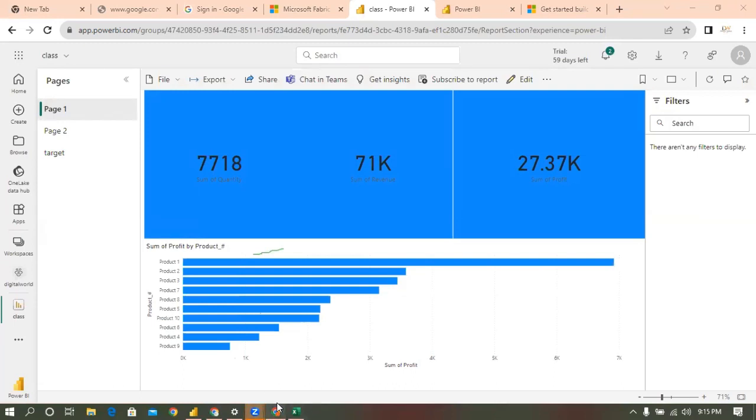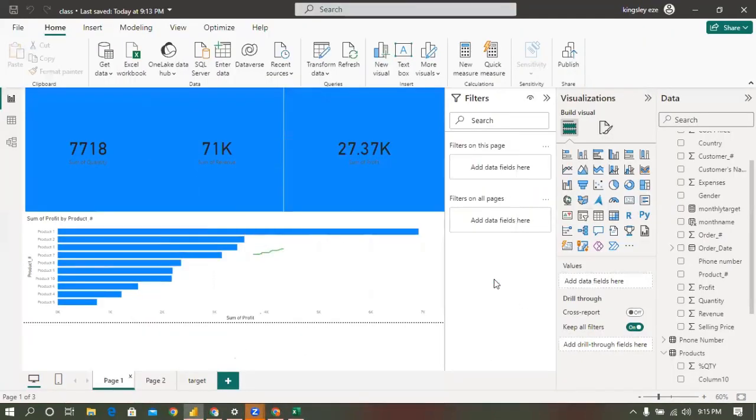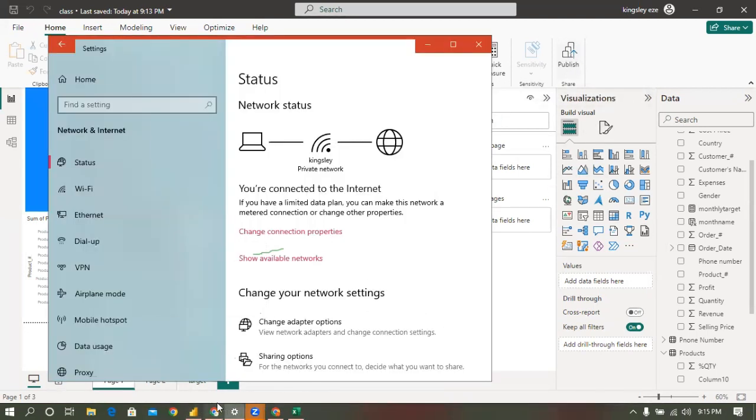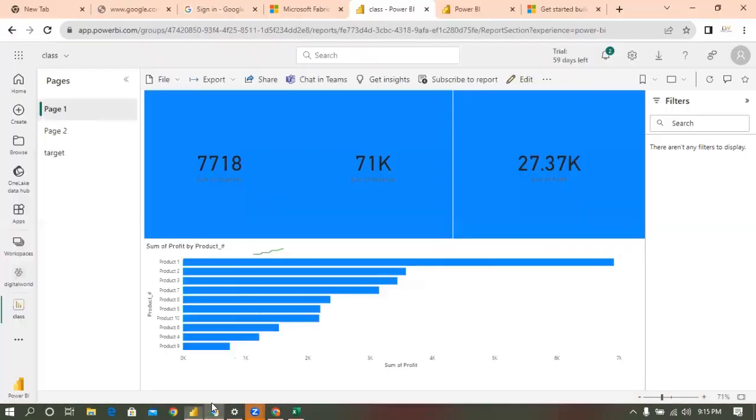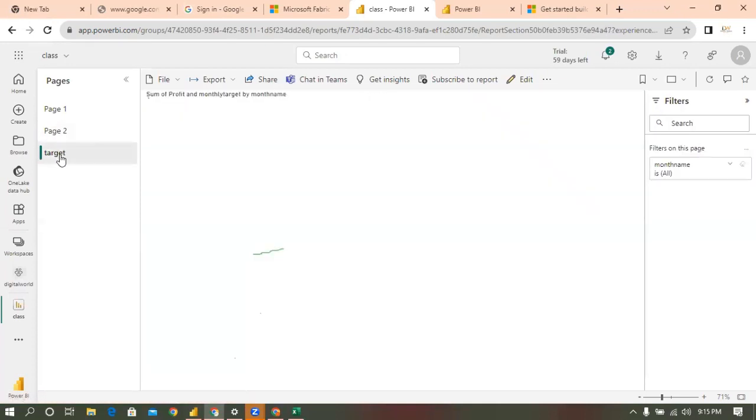To publish, if you go to where you see the reports, see up here. See this publish here. Click here to publish. So I can come in here now. I have the different pages I just created. I didn't name them, but I have the visuals there.